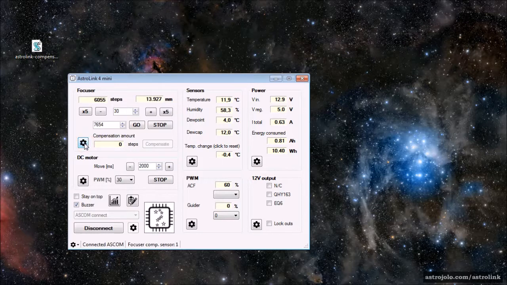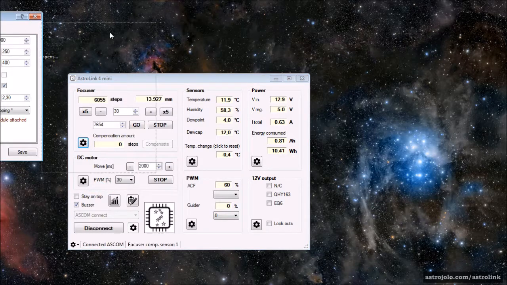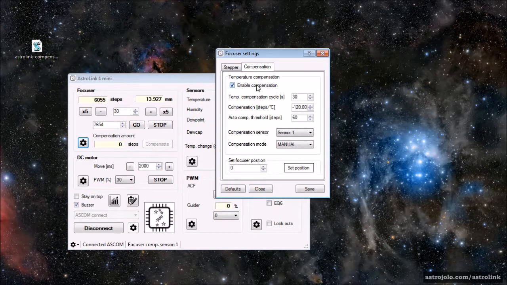In the AstroLink, in the focuser settings, we have the compensation tab. The first thing we need to do is enable compensation, so we need to check this box, and then we have three parameters to input. The first one is the temperature compensation cycle. It's just the time between each moment the temperature is measured. It doesn't make sense to use a low value here. 30 seconds or even 60 seconds, like 1 minute, is pretty much enough because ambient temperature doesn't change so quickly.